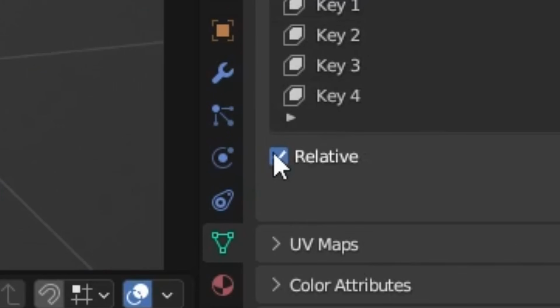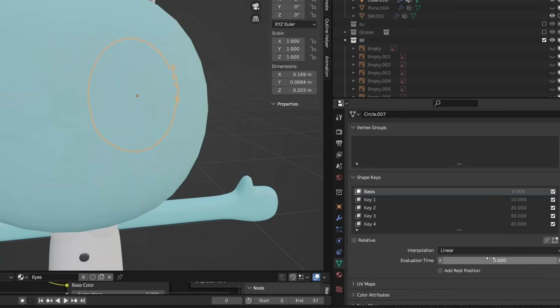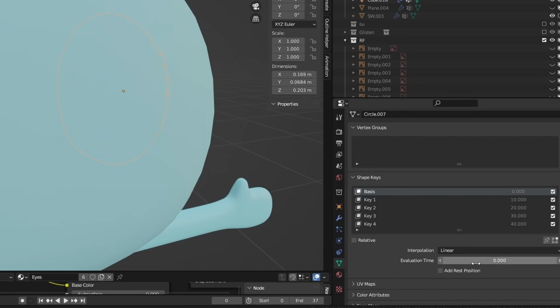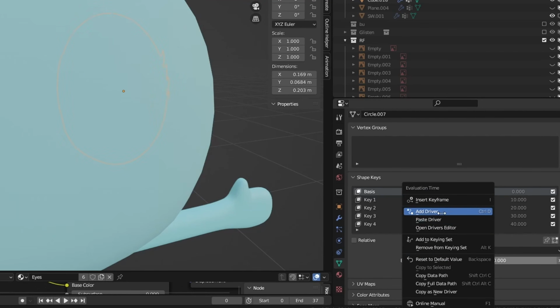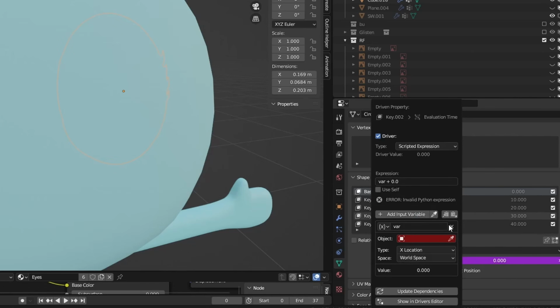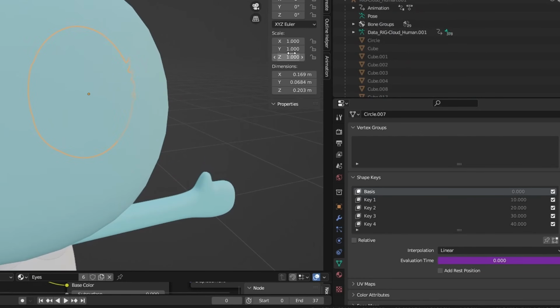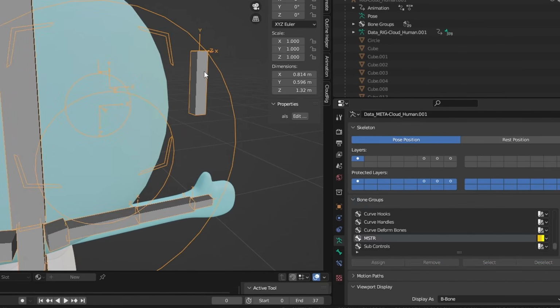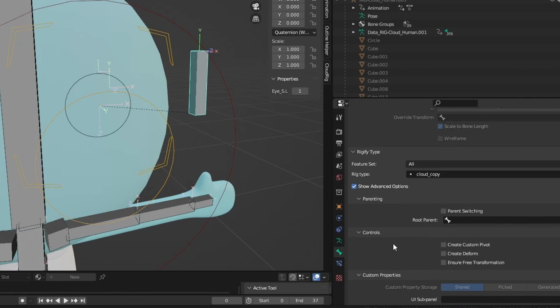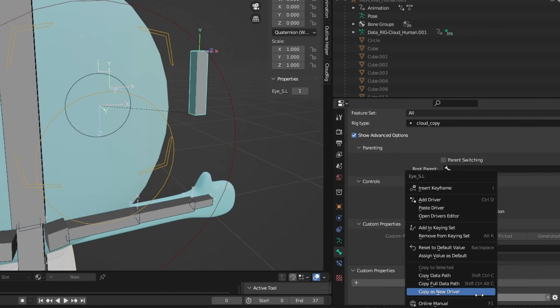Now we're going to turn off relative right here. And as you can see, every 10 it changes shape keys. We'll use some math and drivers to drive this right here. We're going to add in a driver, right click, add driver. We're going to hit X on that and add in a new input value. We're going to go down here to our bone that we just made, right click our custom property that we made a little bit ago, and hit copy data path.